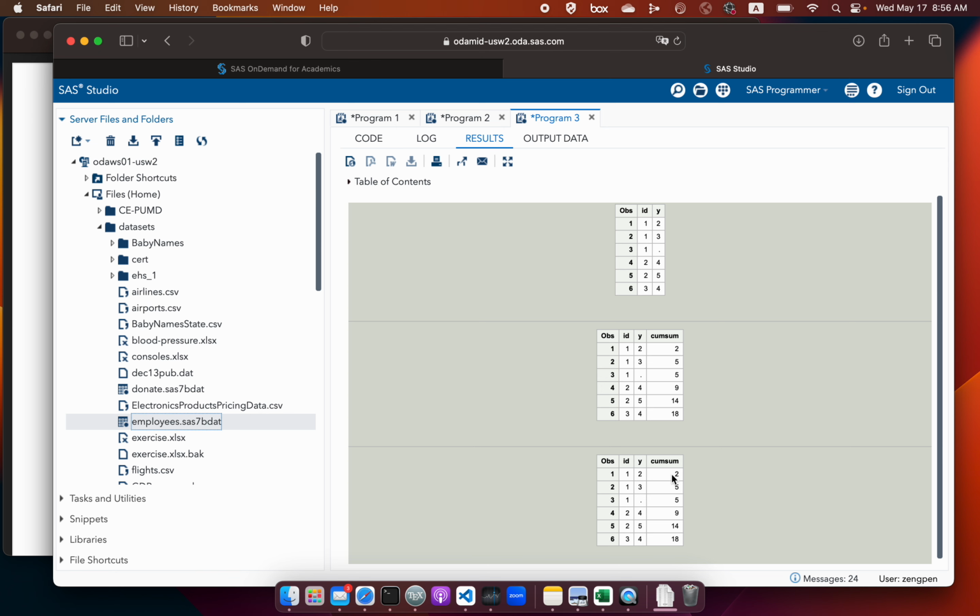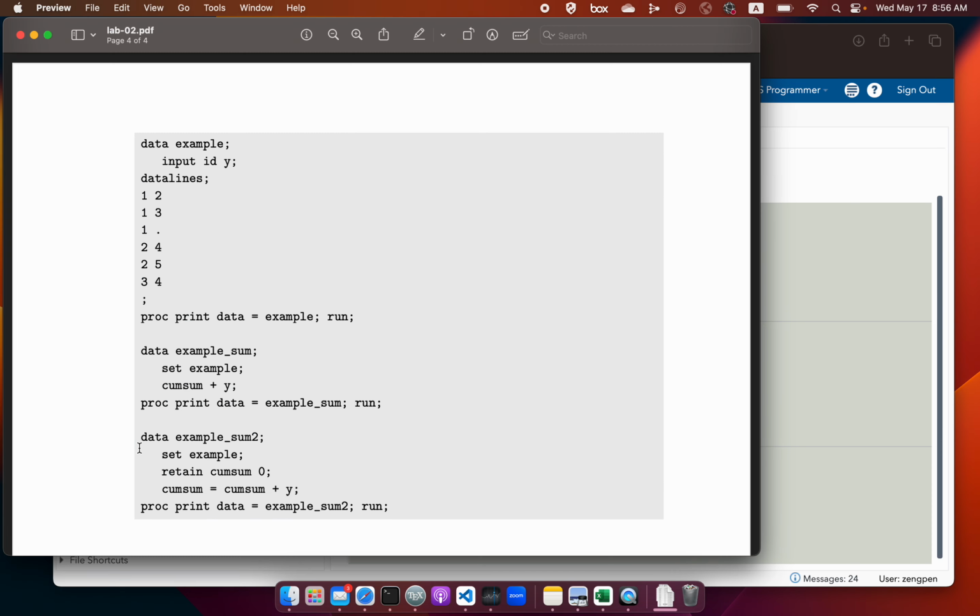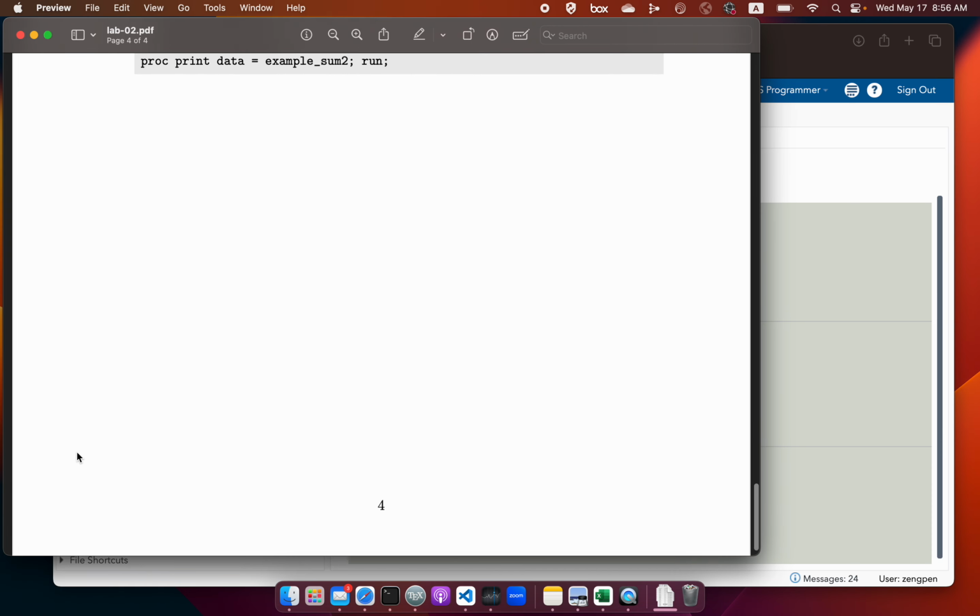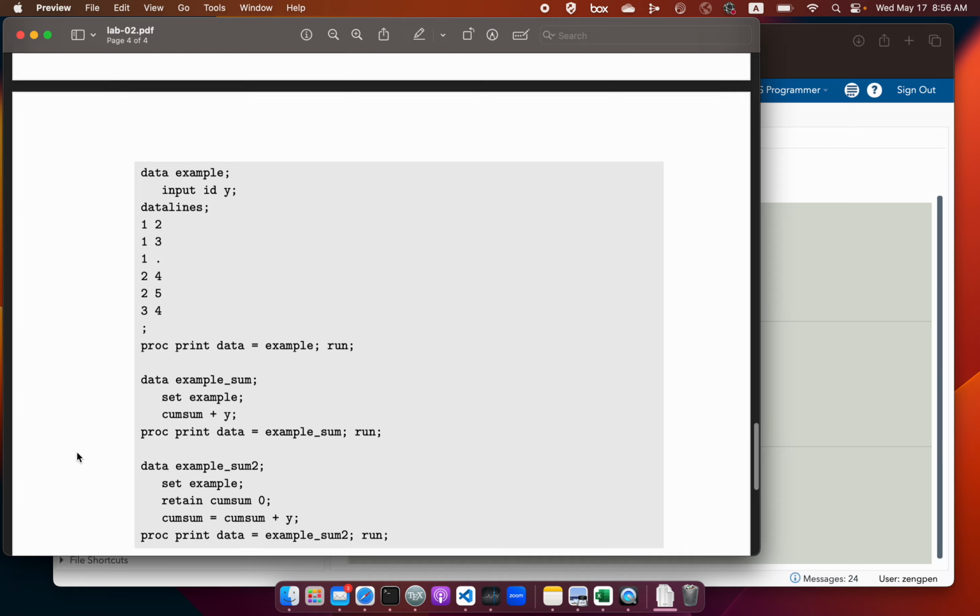You can see, now for the third output, the cum sum has the same behavior as the sum statement. Okay. So this is question 4.